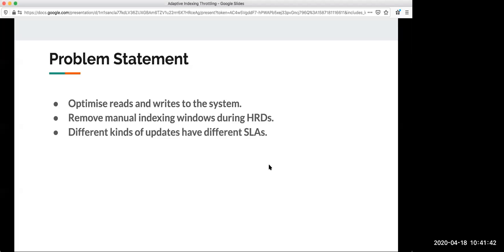Now we are trying to remove this manual scheduling and manual windows and turning different kinds of indexing updates on and off. So that is the second problem statement.